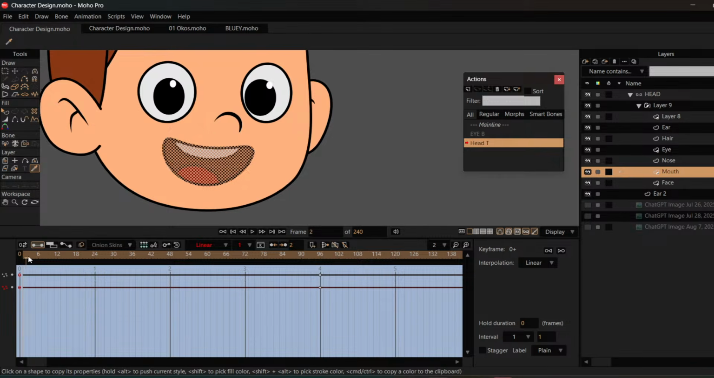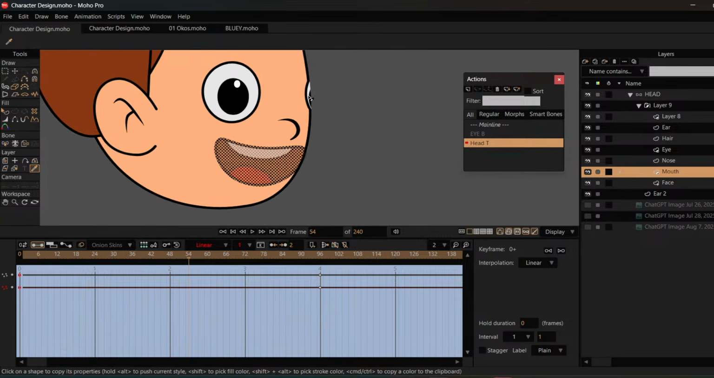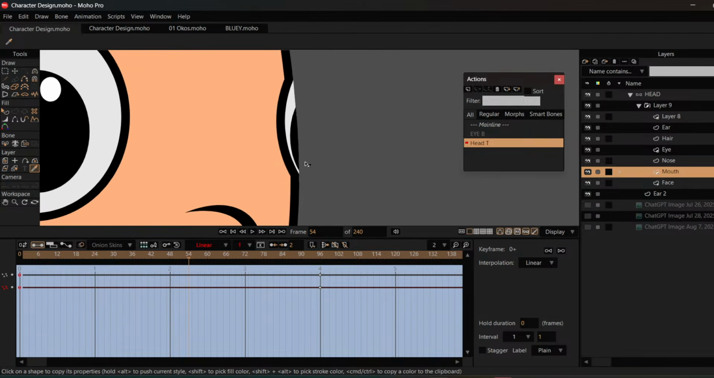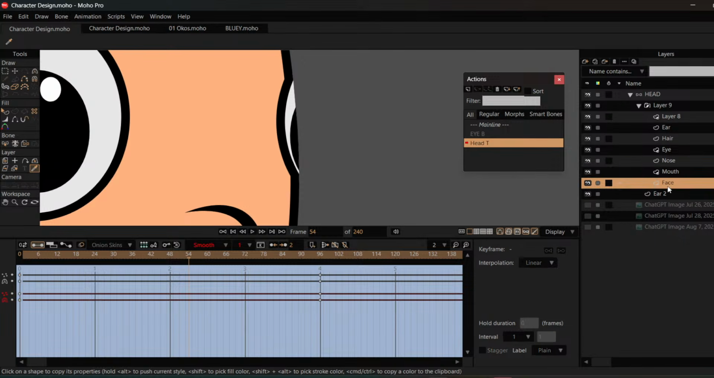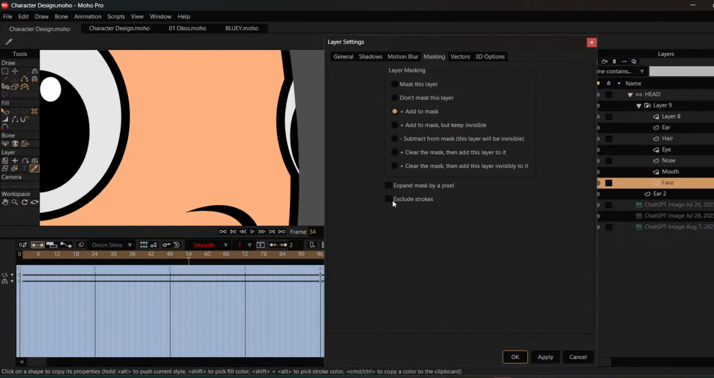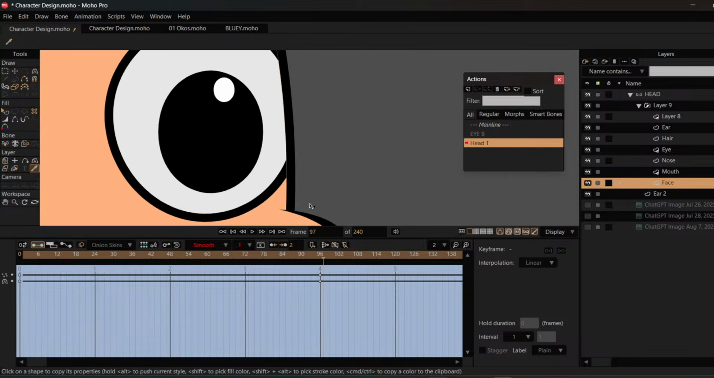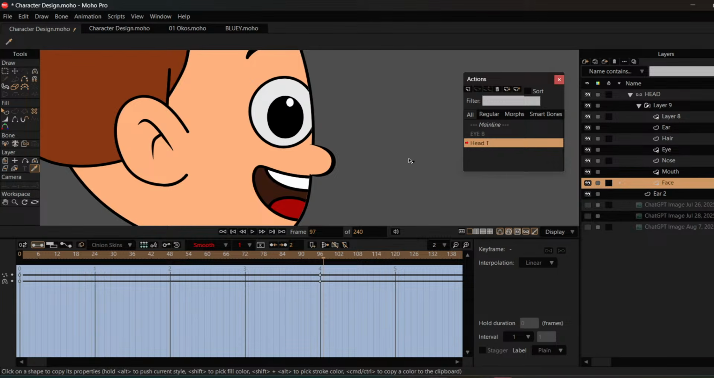So I have this now. If you look at this point, you'll see the eye is overlapping the stroke. So how are you going to fix that? Go to the face, double click it, go to masking, and then exclude stroke. So it's going to appear this way, so it's not going to overlap the stroke. But sometimes I use that if I want. It all depends on what you want to achieve.